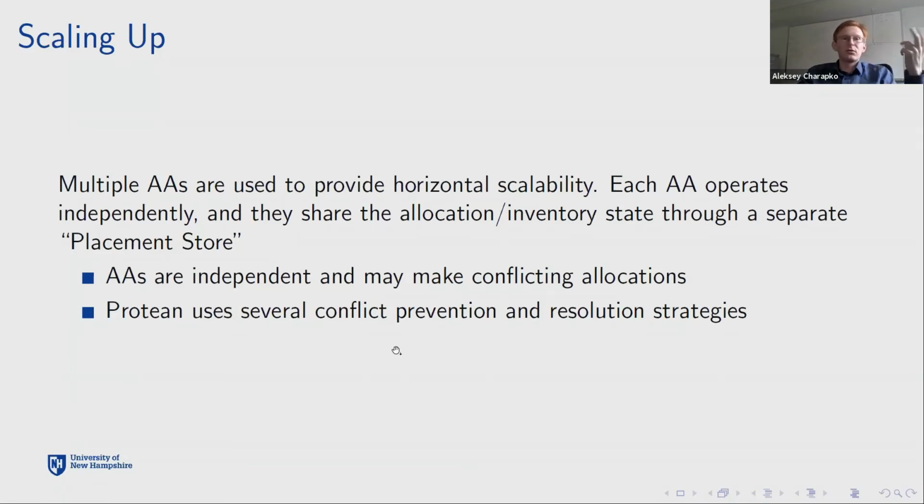Protean uses several conflict prevention and resolution strategies, which I'm not going to go into that much. But some ideas are, this is why you pick a random node from the list of candidates, to spread it out and make sure that conflicts are less frequent. Sometimes the placement store is capable of merging the conflicts if they are allowed.